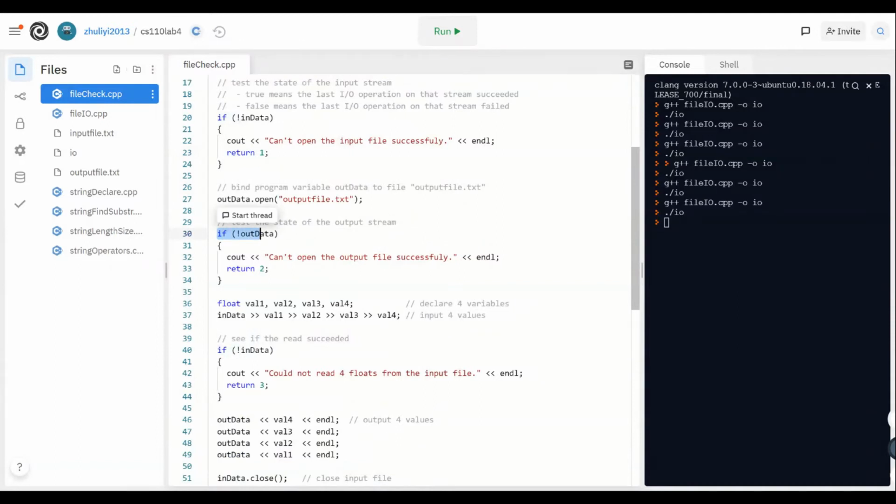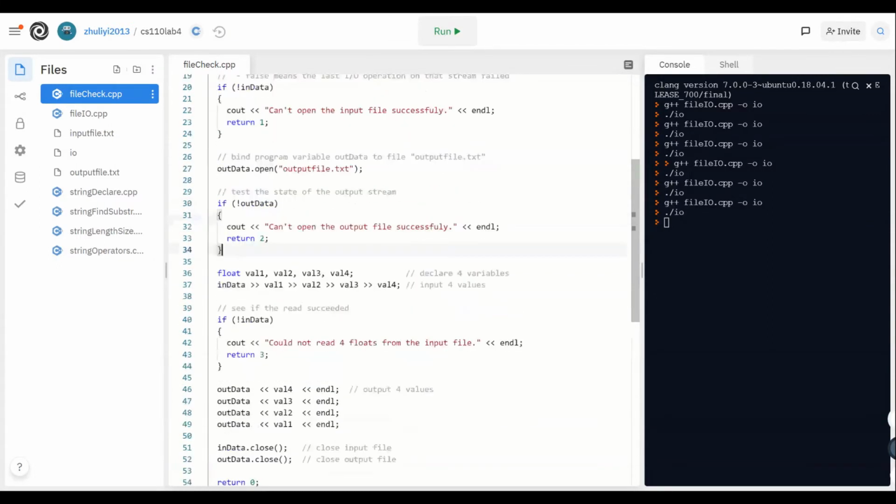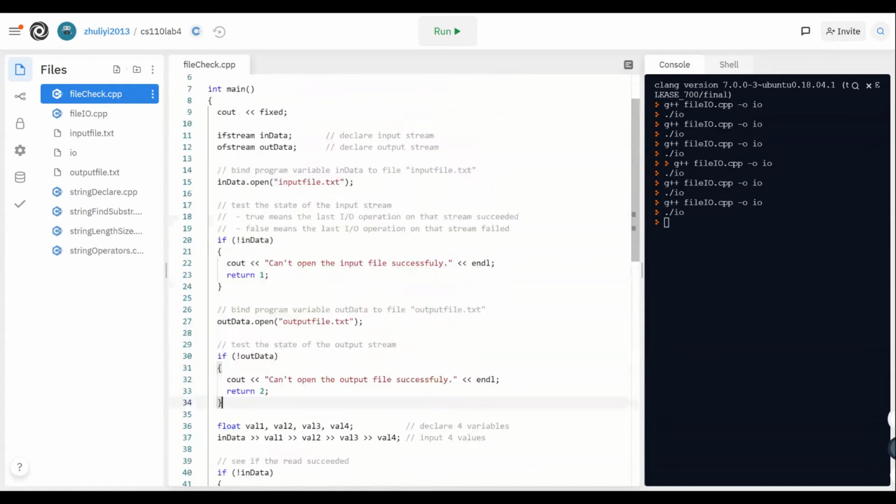And in here, if out data is not successful, we see out can't open the output file successfully, and then we return 2, so that we throw an exception that means the out data is not successful if the exception returned is 2. And the other functionalities are similar to the file IO.cpp.